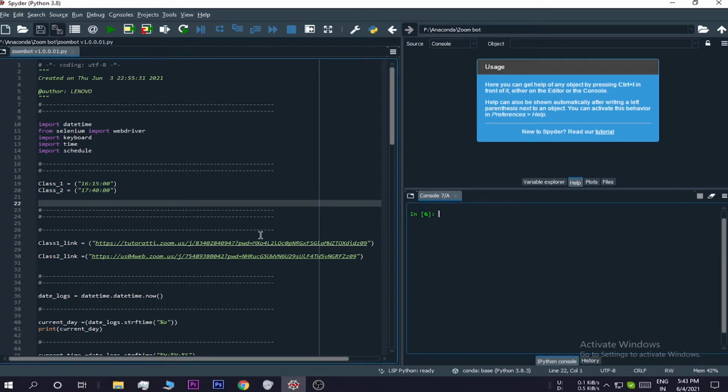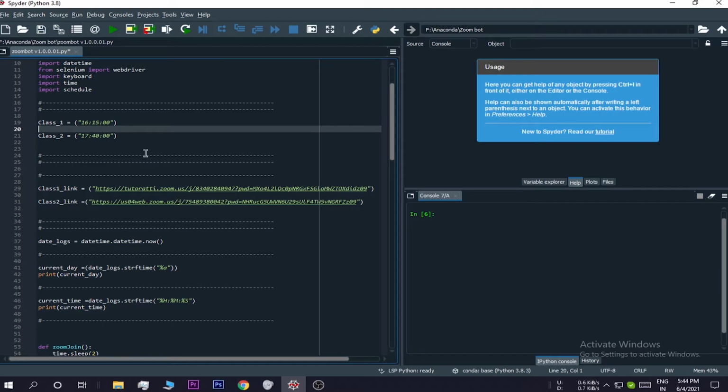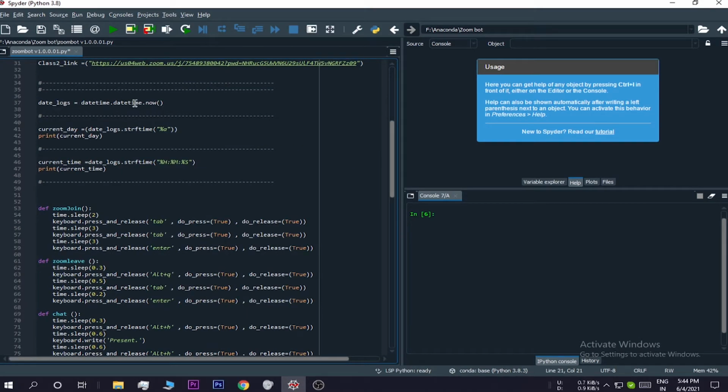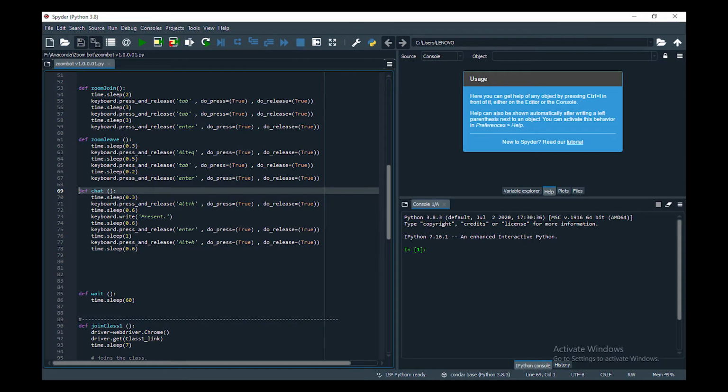Now after installing and importing the libraries, first all the class timings have to be set in the variable. It should be in the 24-hour format and in hour, minutes, seconds type. Next here we need to put the class links or else it won't work. We just set some variables and then print the current day and time just for a reference. All other things are a bit difficult to explain, and now I will just show what you need to change for your working.